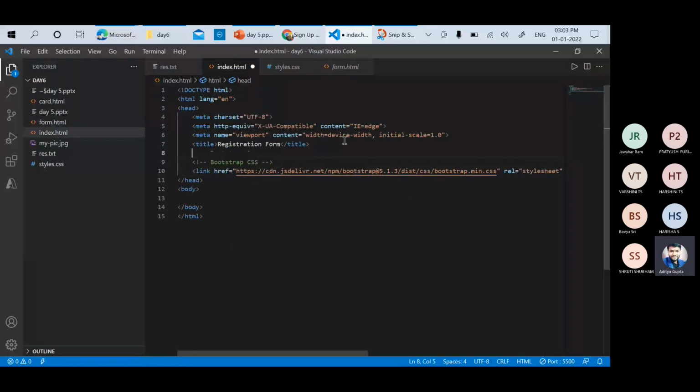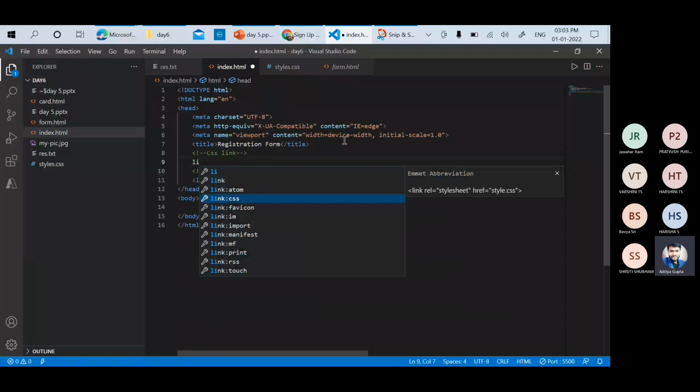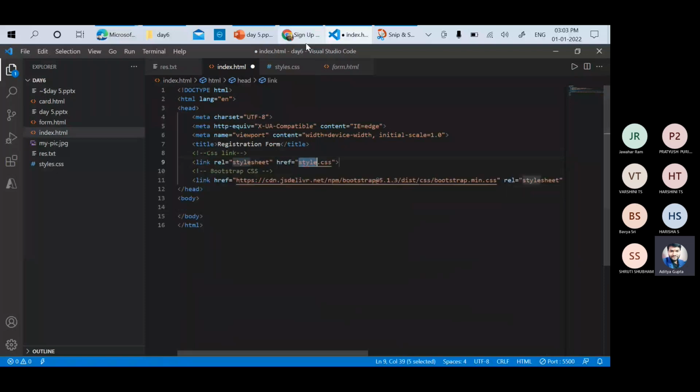So, the CSS link. How to mention that? Just write a link and select CSS here, and it should be styles.css. I have mentioned styles, right? Just mention at the end that styles. Okay.